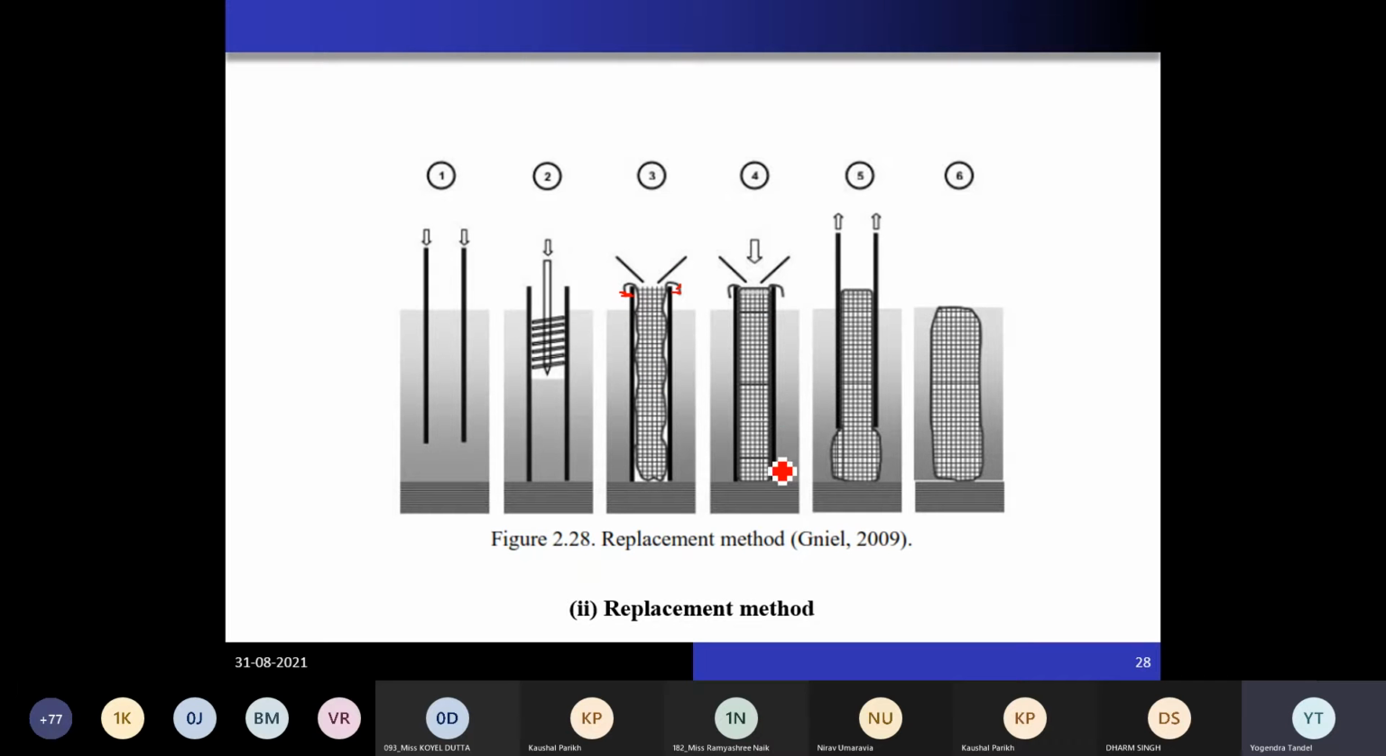So once you compact, this reinforcement will take the shape of the cylinder. Ultimately, after that, it is the same way as the displacement method. So if you have very soft soil, you can go for this displacement method. Otherwise, replacement is there. Sometimes it also depends on the availability of the equipment.